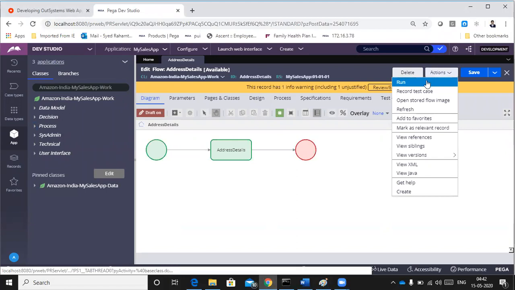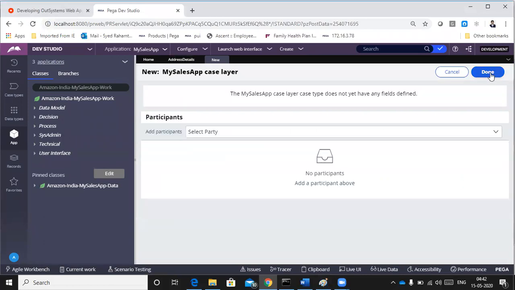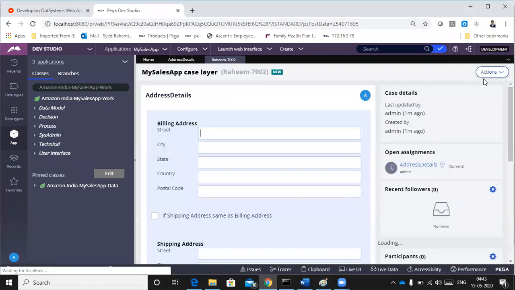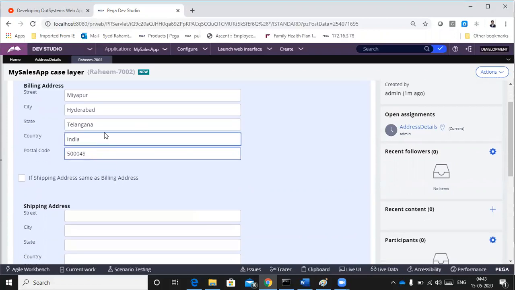Let me run this flow. Yeah, here it is. Now let me enter the billing address. Street, let me say Miapur, city Hyderabad, state Telangana, country India, postal code some 5,49,000. This is my billing address.